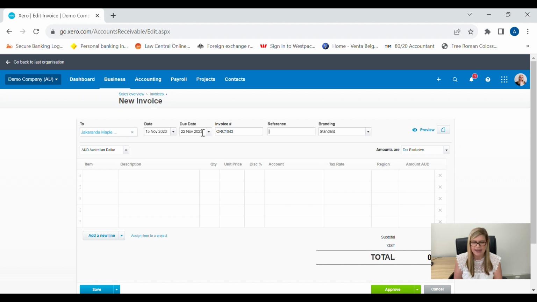I'm just going to put in here a reference code so that they can see what it's for, and then we just have our standard branding. Okay, so then here is a quick description on what it is that we have done for them. So in this case, we have provided some legal advice for the purchase of a new piece of equipment.